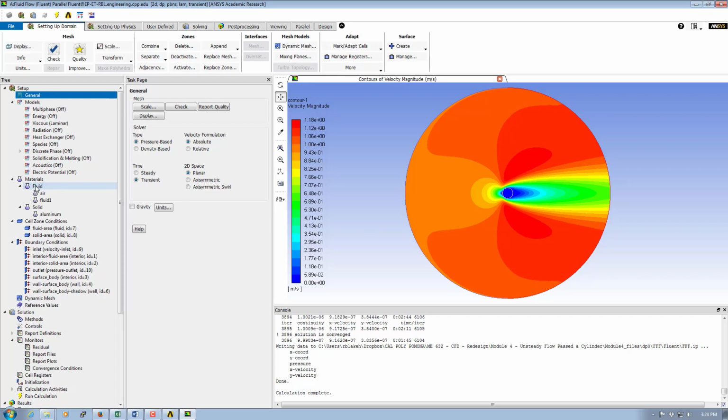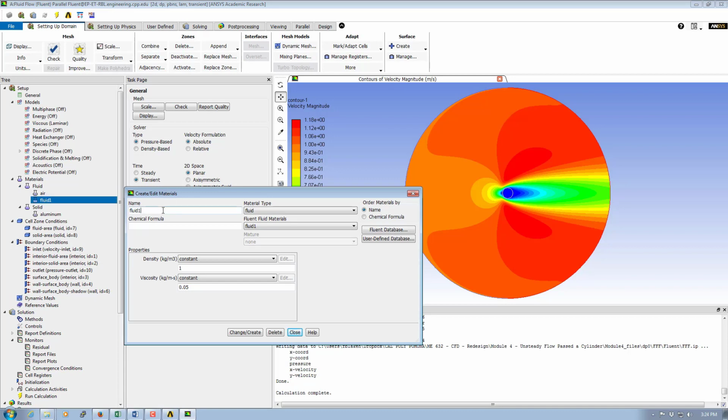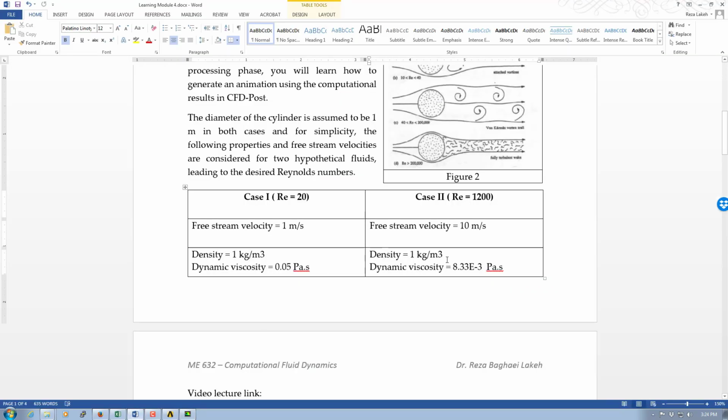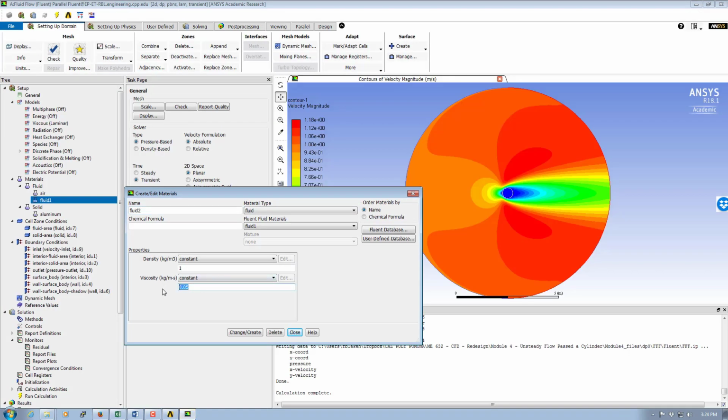I keep that. The fluid property, though, I have to change. So I'm going to select fluid one, but we'll define it as fluid two based on the information I have. The density remains the same, but I reduce the dynamic viscosity. So this will be this value.